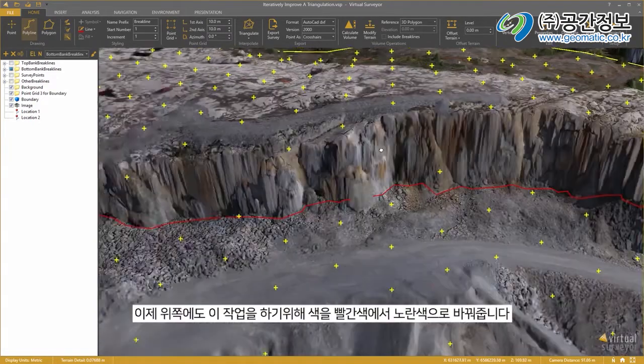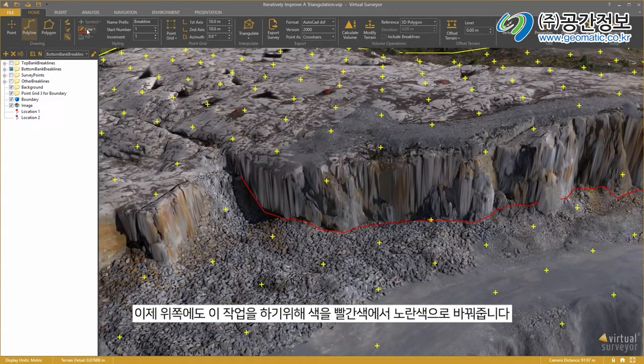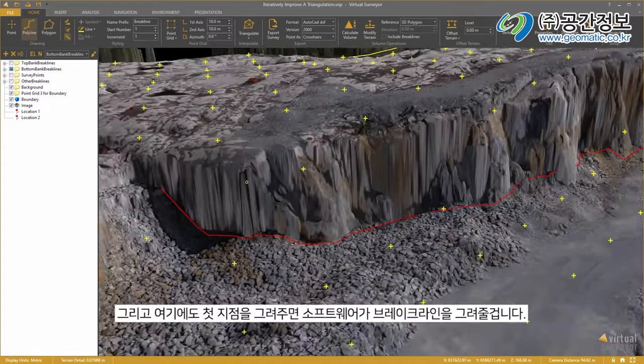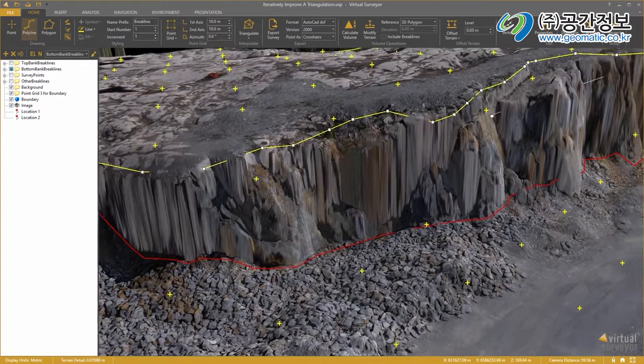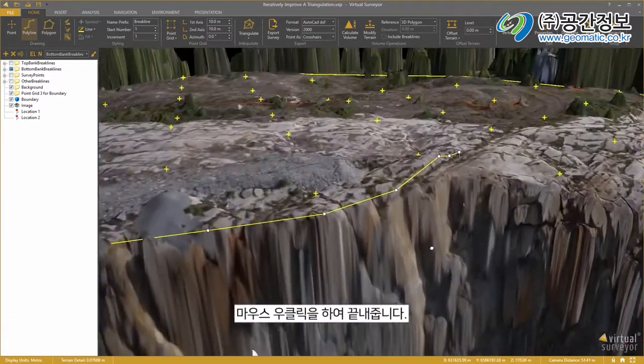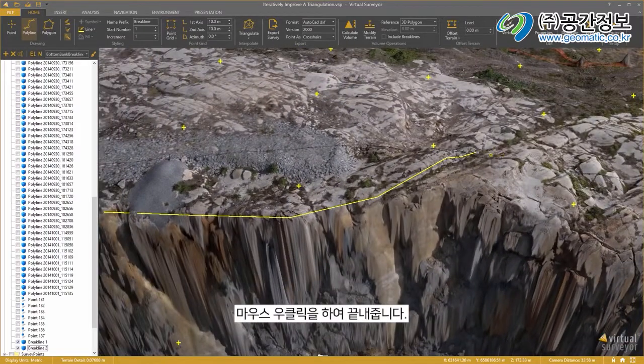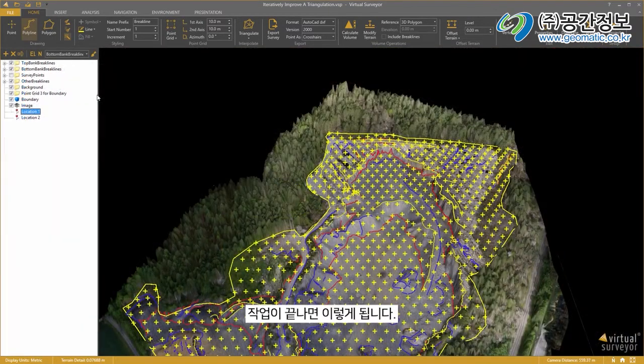I also want to do that for the top bank. I'm going to change the color from red to yellow. Also here, I'll draw a first segment, and the software will draw the breakline for me. I navigate to the end, right-click to complete. I continue this process for the entire quarry. That complete survey would look like this.